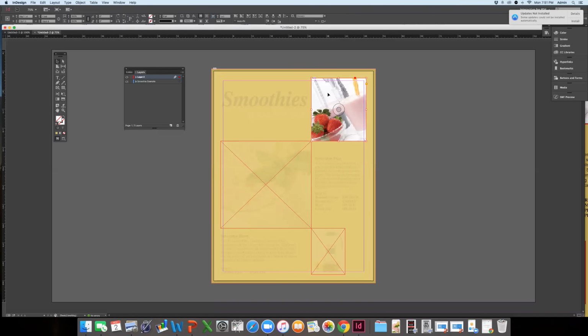Find the other picture, which is the blender. Click open, click on fill frame proportionately, and it will automatically fill it in for you. So everything should be placed correctly. Now, going back to Simon's original question, the pictures are a little pixelated. How do we fix that?